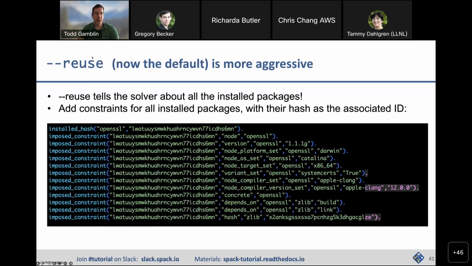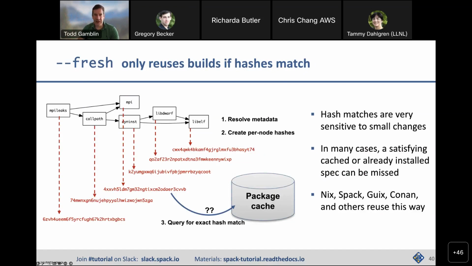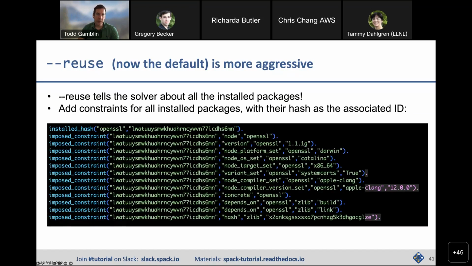But the default mode in Spack is --reuse. And essentially what you need to know with this is reuse takes all the information about everything that you've already installed with Spack, and it tells the solver about it in advance. And so essentially we're able to give the solver facts like this that say, okay, there's this thing with this hash. It has all of these constraints on it. So you've got an OpenSSL node in there. It's got this version 1.1g.